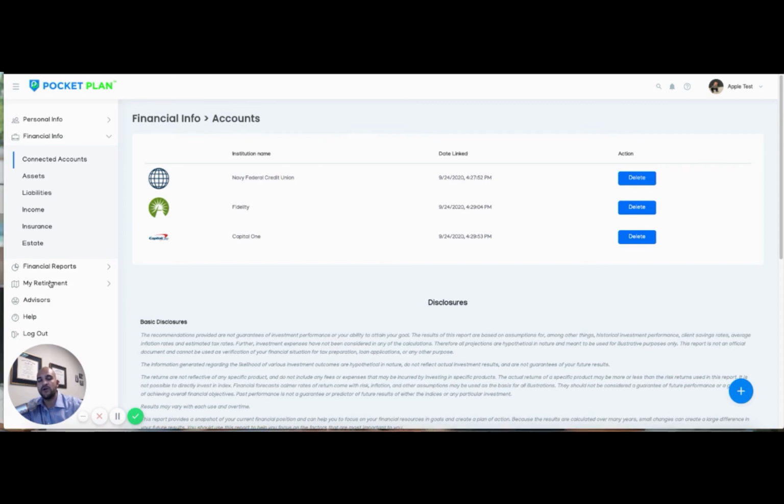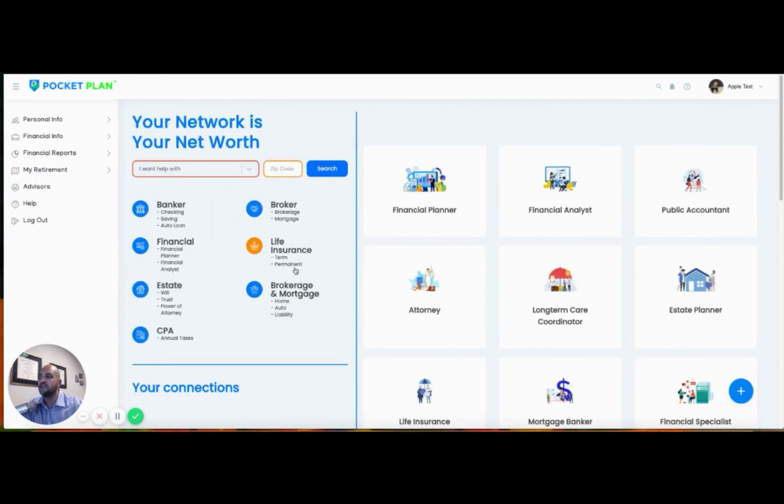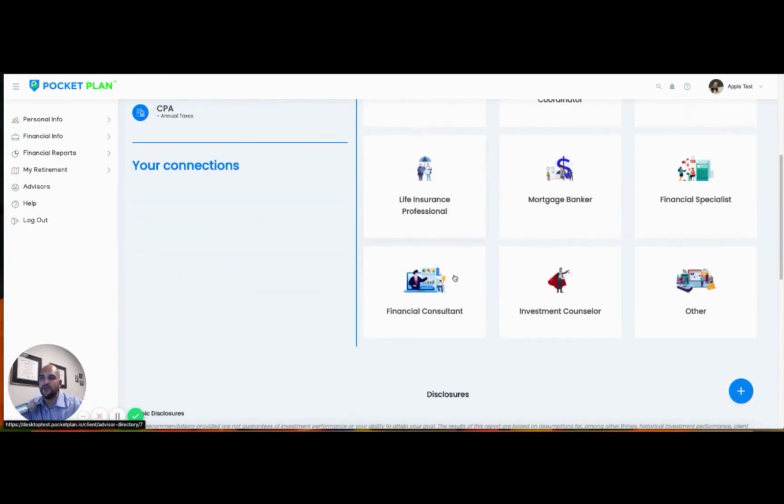It's important to remember they are not giving you financial advice until you have signed a contract with them. Pocket Plan has just aggregated the information and connected you with those individuals. We are not making a prediction about your future. We are not giving you investment, tax, or legal advice, and we are not saying that you should use a particular advisor. Instead, what we're doing is giving you a forum to find these people who can help you with solving your financial problems.